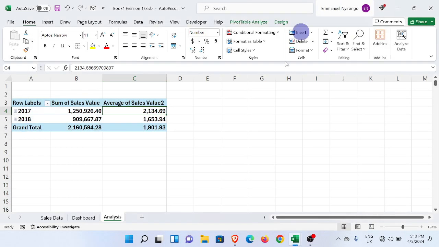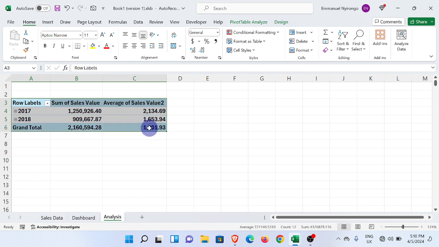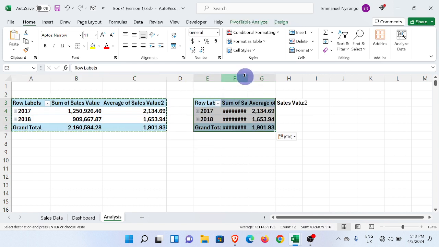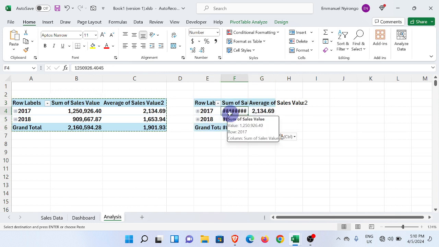Okay, so we started recording. The first thing that we want to do is to create a pivot table. We'll just create a pivot table out of this first one that we did. Just copy it and paste it here. When I paste it here, it has copied the pivot table for me.